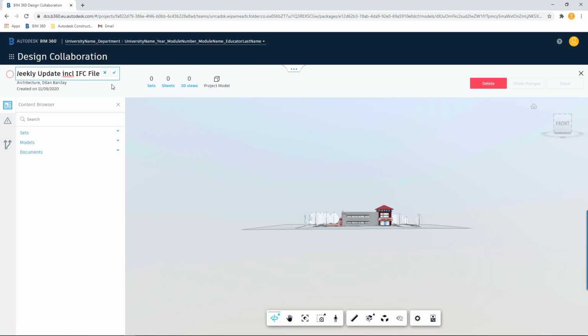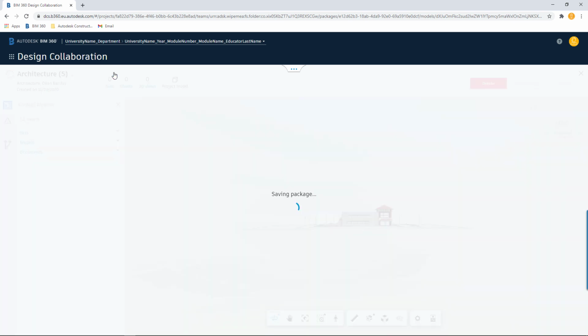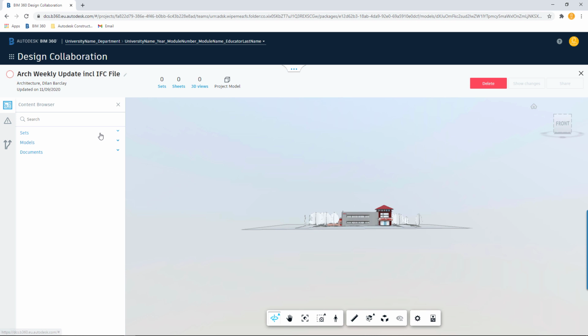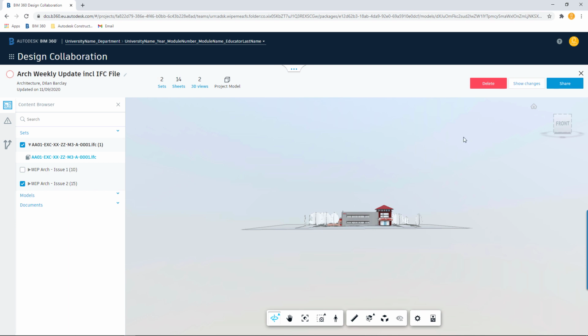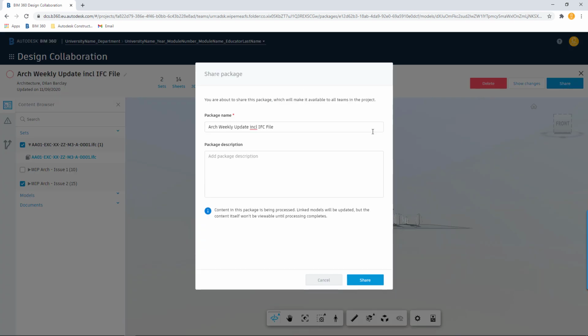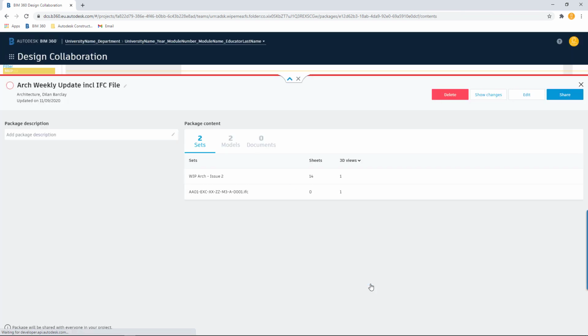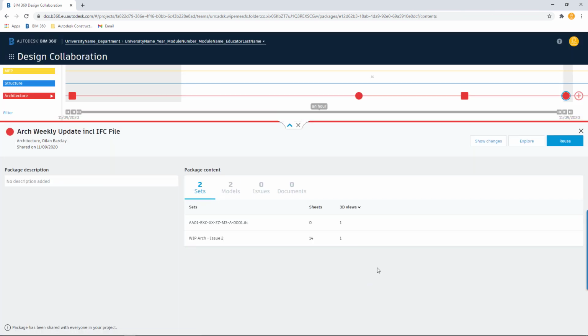Once you've renamed the package name, select the blue tick to confirm, and then we can choose the package contents. In this instance, I'm going to include the IFC set and also the WIP Architecture Issue 2 set. I'm then going to click Save to save my package, and then as before, choose the Share button to share this package, including the IFC file, with members of my team. Once shared, this package will now be available on the timeline.